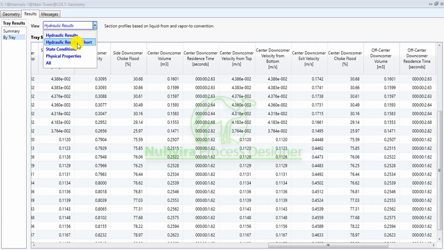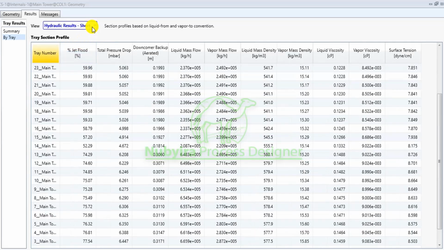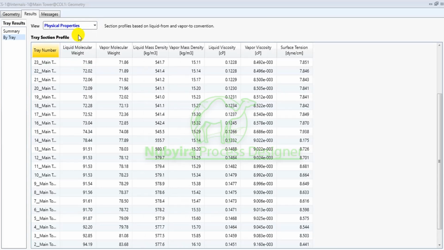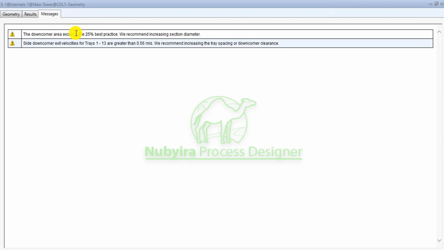You can see the hydraulic results, shots, static condition, and physical properties, liquid, molecular, and the rest. So here is where we are going to see the warning. The warning is saying that the downcomer area is 25% of best practice. So we want to increase the section diameter so that the downcomer area will not take most of the active area.